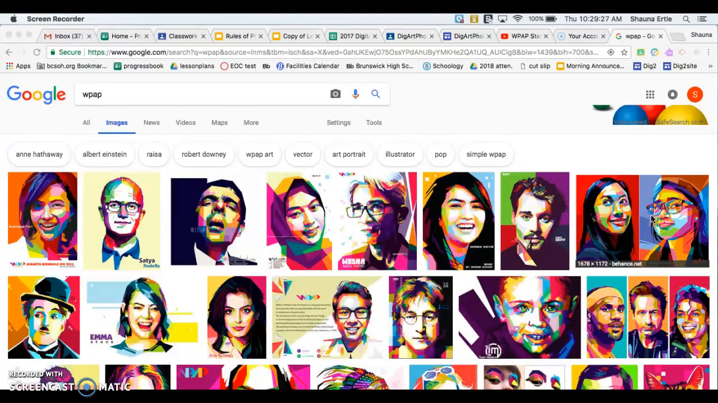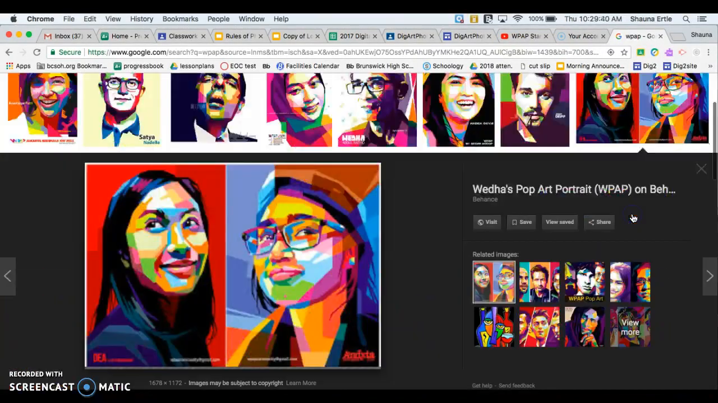Before we start going over how to create this style, I wanted to look at a couple examples of the WPAP artwork just so you get an idea before you start experimenting with it. If you look at some of these images, you'll notice that instead of the triangles that we work with for the low poly, you'll notice a lot of other shapes. They're all geometric, so there's no curves, but you'll notice there's not many triangles. There's a lot of rectangular or boxy edges and large shapes.